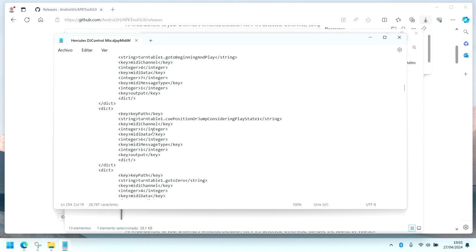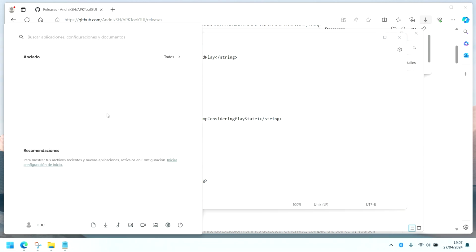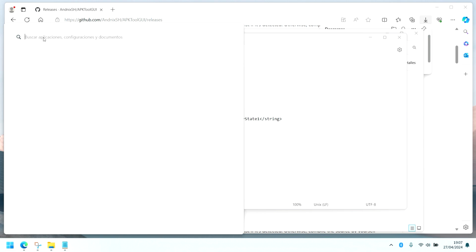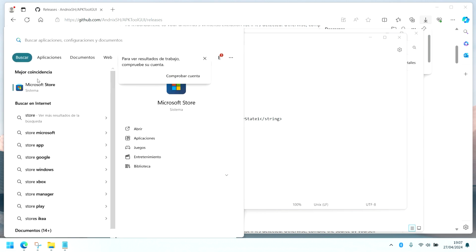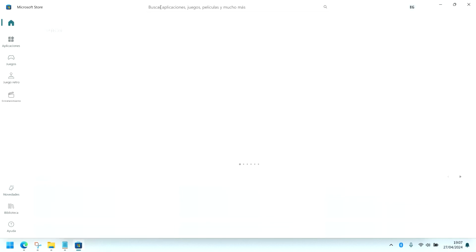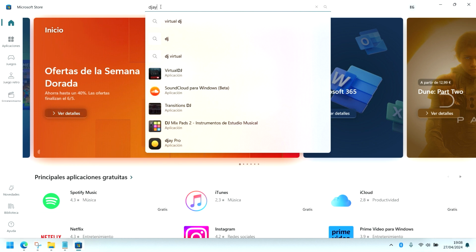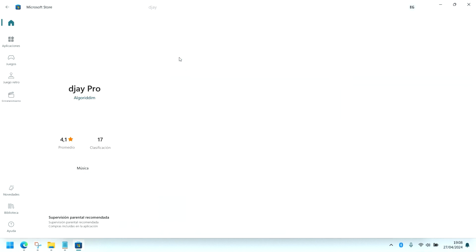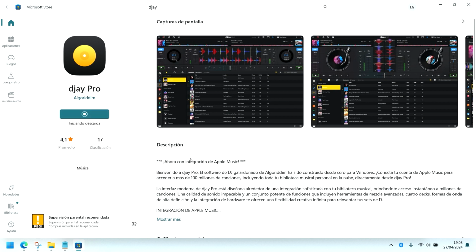What we need to know is the coordinates of the button we want to change and the name of the function, or more clearly, the name that the application gives to the function we want to assign. How can you find all this information? Well, you have to install the desktop version of the DJ app. You can find it in the Microsoft Store. Type DJ here, and here is DJ Pro, and click the Install button.